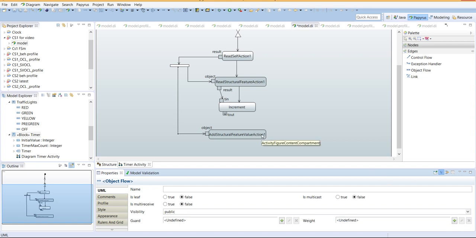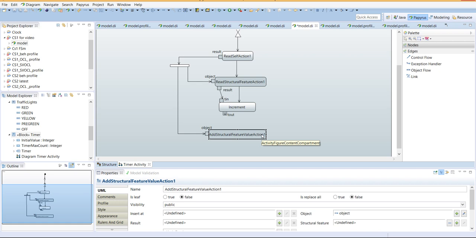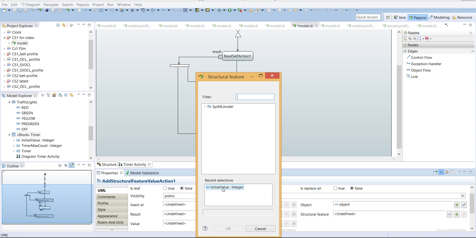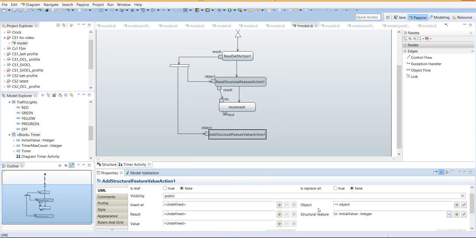Now the add structural feature value action has the same structural feature as that of the read structural feature value action. To add the structural feature, select the add structural feature value action from the editor, go to the properties tab, UML tab of properties, and in the structural feature section click on this button, and here is the initial value inside the block timer, and click OK. So the structural feature has been added.